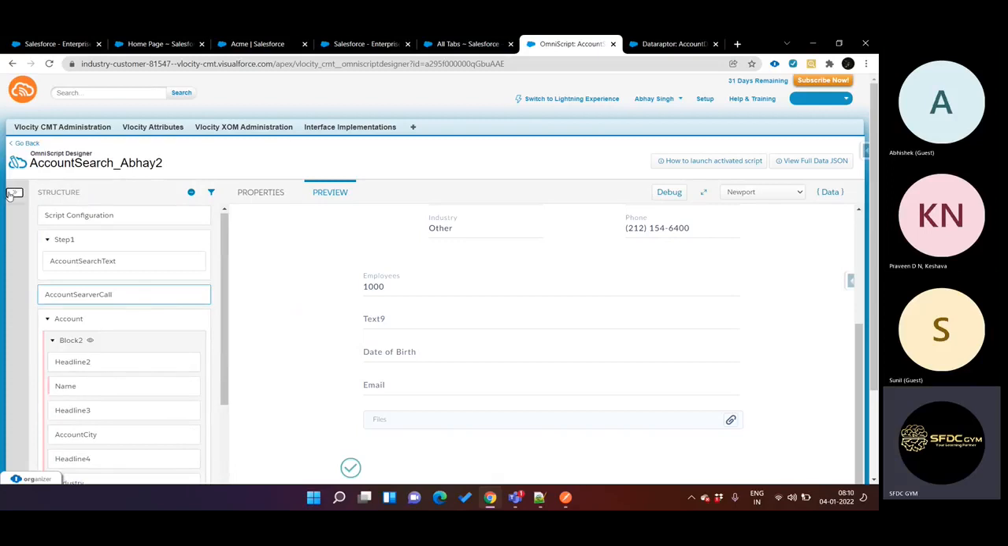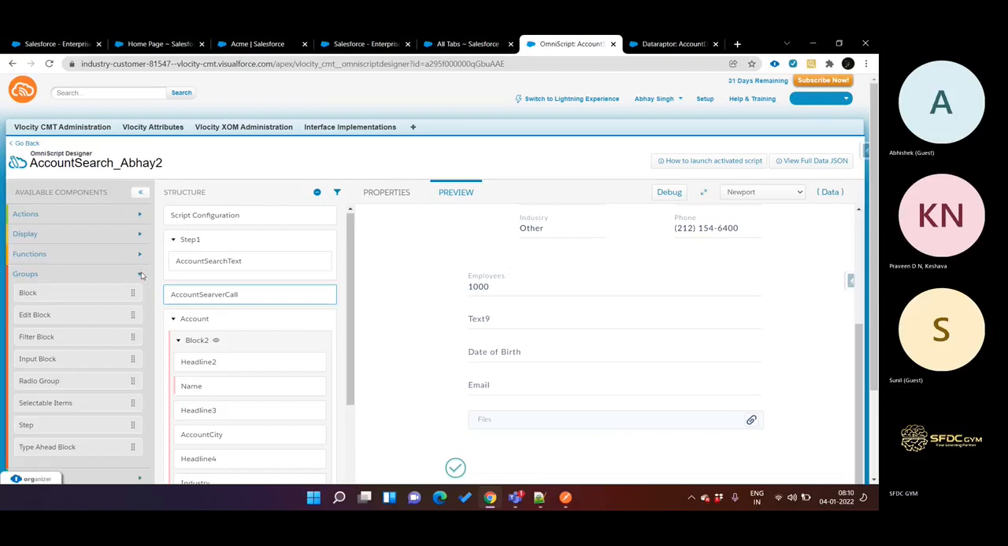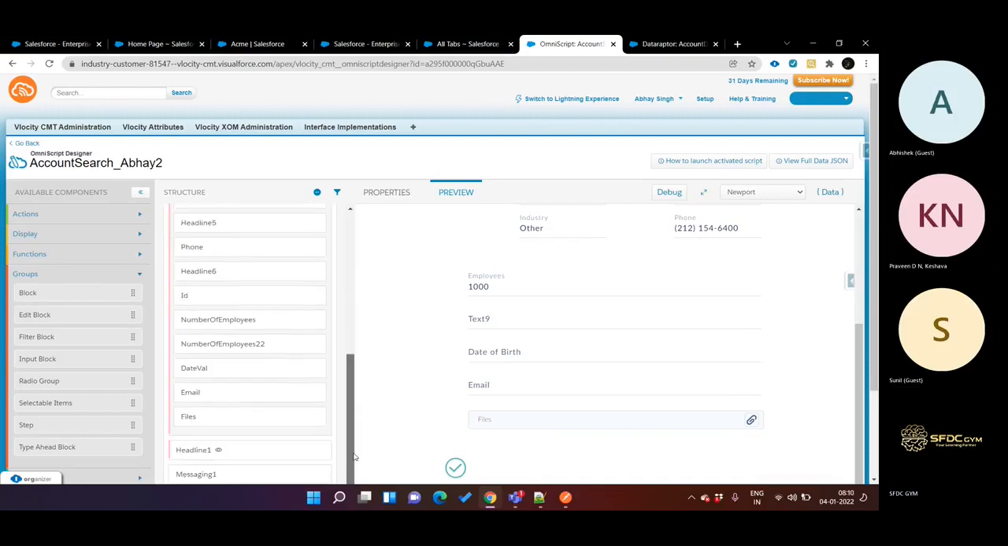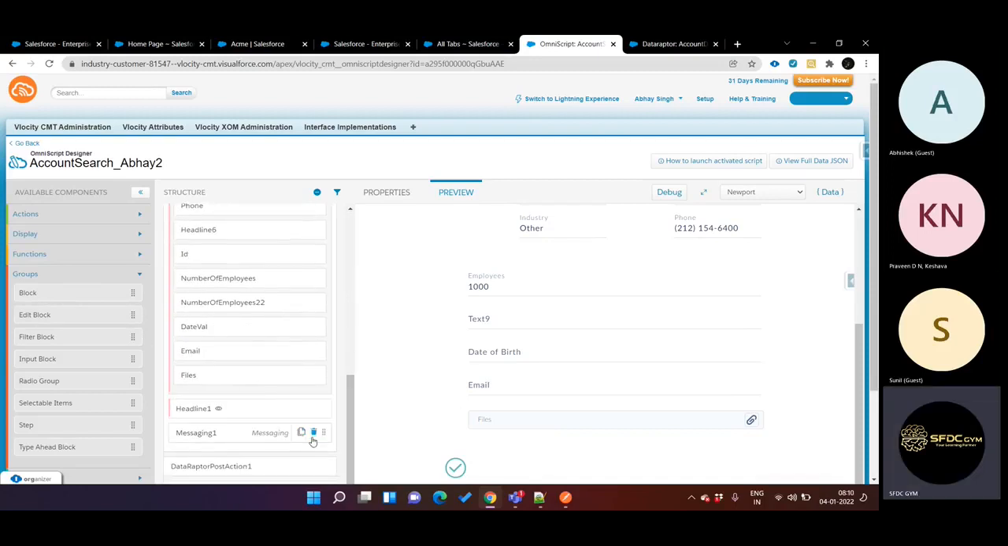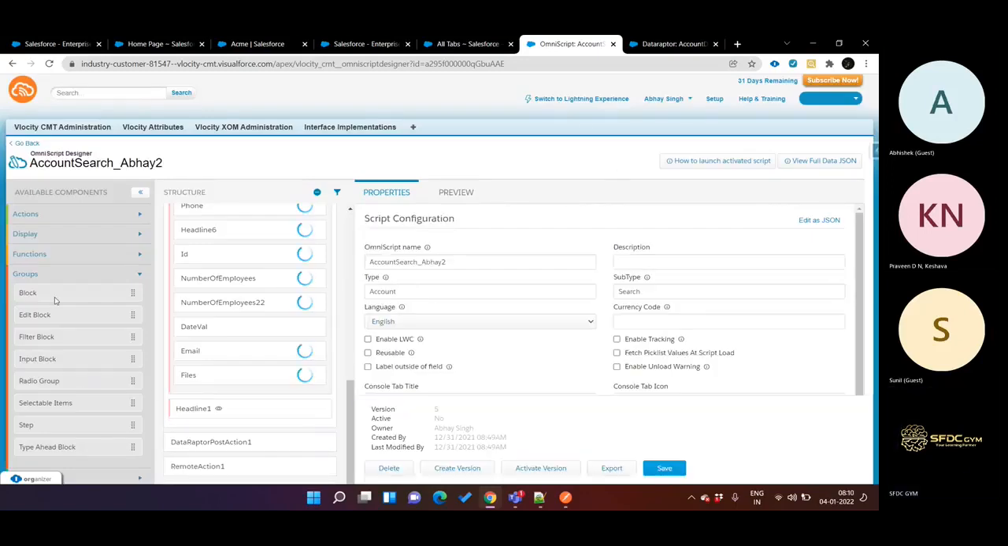For that, we need to click here and click on the groups. Here you will see the edit block, right? Here we can remove those things, and here we can add the edit block.